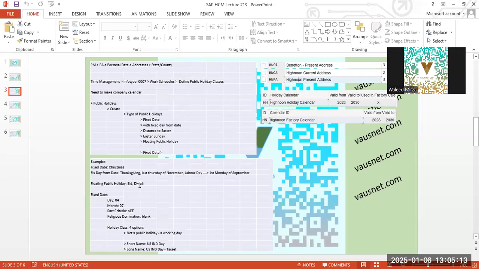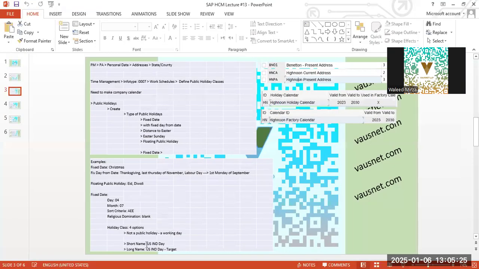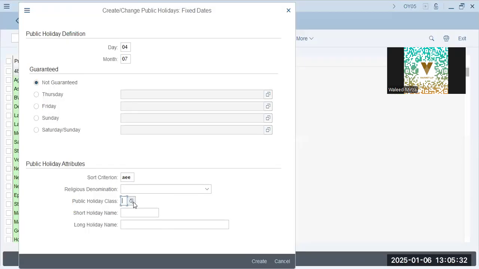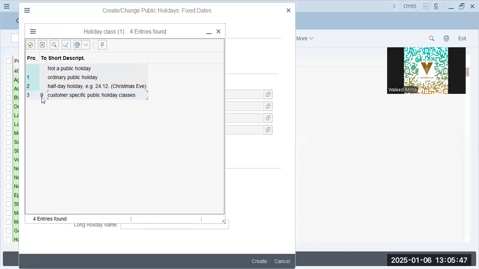Floating holiday, Eid and Diwali. Fixed date, day 4, month 7. Religious denomination, no, it's not religious. So that's US Independence Day, holiday class. We have four options. What are the four options that we have? Let's have a look at it. Not a public holiday, ordinary public holiday, half-day holiday, customer-specific public holidays, and those classes exist from 3 to 9.